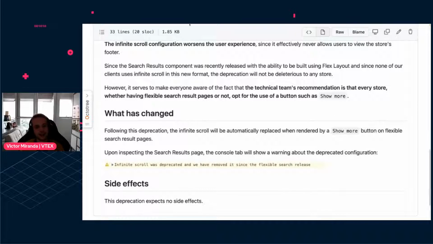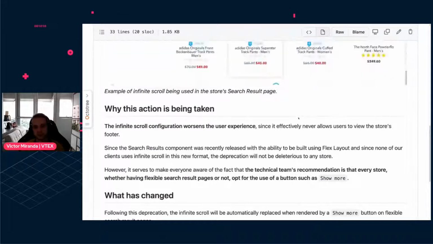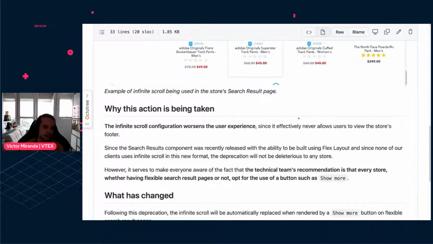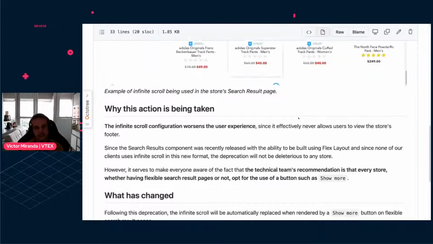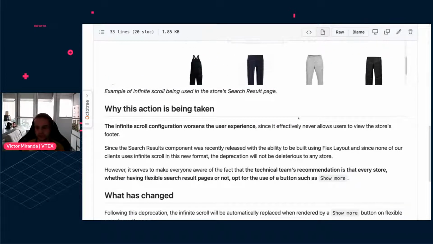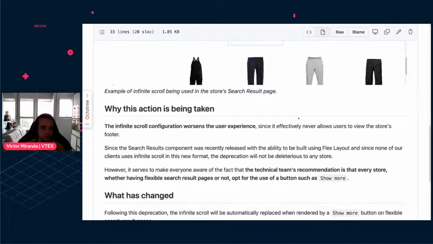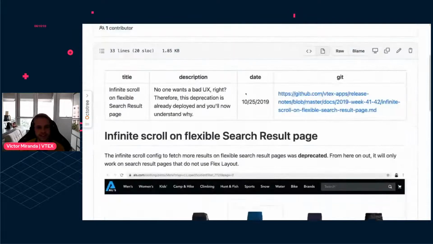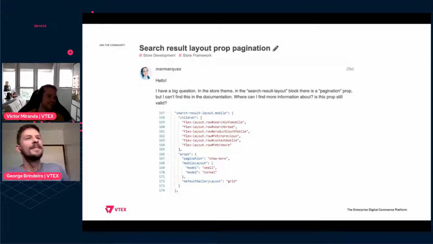Okay. So that was it. I just wanted to provide a bit more context on why the infinite scroll mode doesn't work, and the pagination prop is working as expected. If you try to change it to show more or any other supported value apart from infinite scroll, you will get it to work. Okay. So yeah, that's it. Just wanted to provide a bit more context on the search result layout prop, the pagination prop.